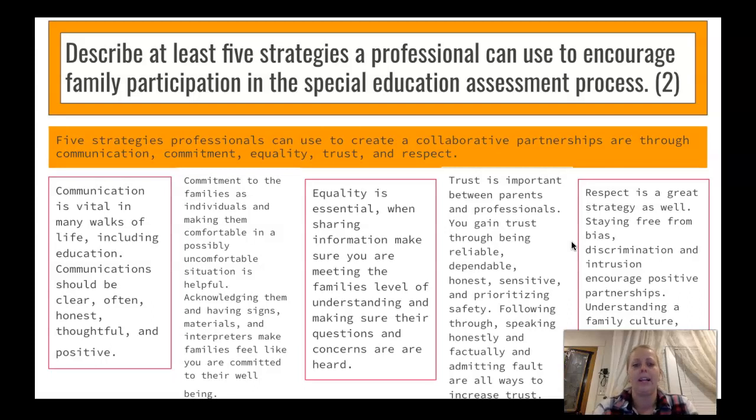Same with equality. When you're treating the family as an equal, important person in their student's education, that's going to make them feel like you're their ally. And again, making sure that they understand what is lying ahead for the process is going to be helpful.